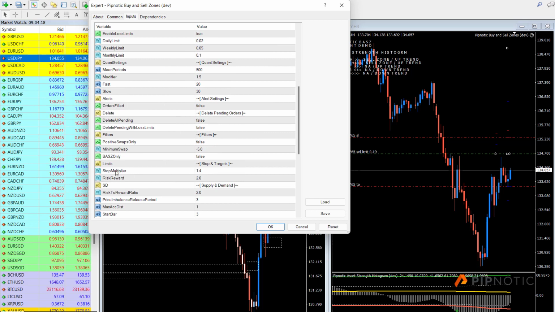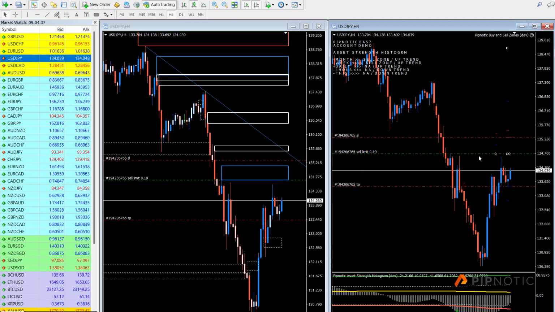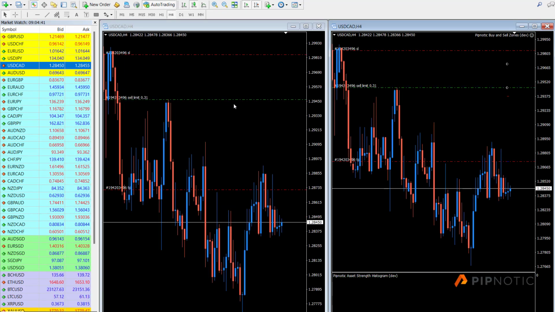Here. So okay, the stop multiplier: we're taking the area of supply, multiplying it by 1.4, and taking that value as the stop loss. That's where the stop loss is put. And the risk reward is taking this value and multiplying the size of that, and that's where the target would go. Okay, so we have the entry, the stop, and the target just here. Okay, so moving on, we'll go to the next one.